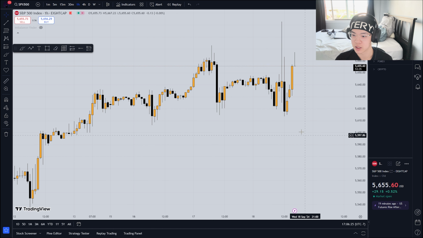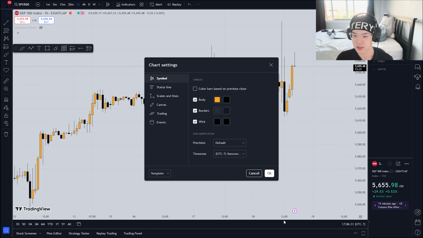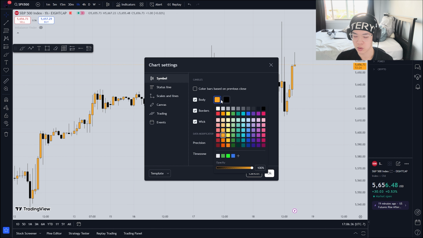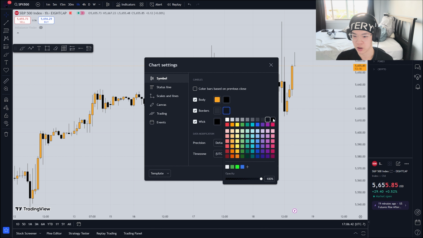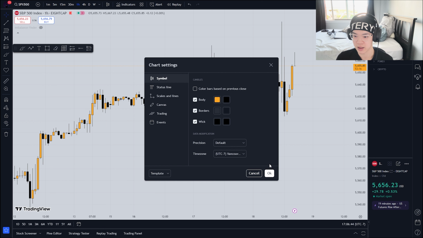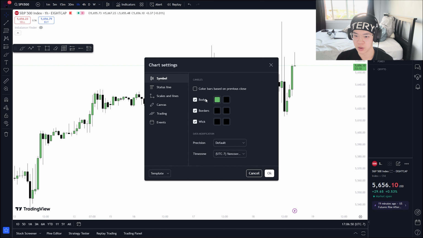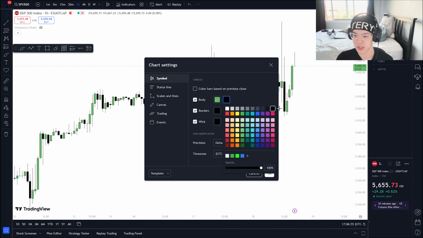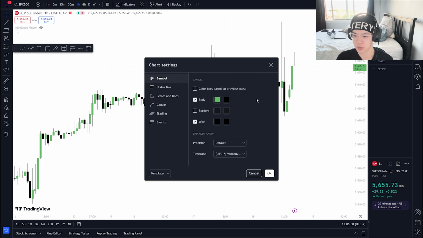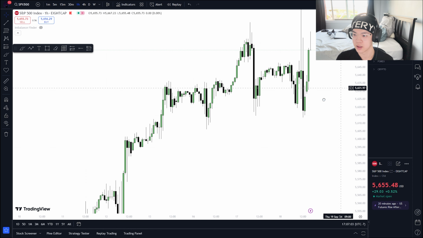If you want to change the color of the chart, you gotta right click anywhere on the chart and click settings, and then go to symbol, and then you go to body. This is the body of the candle, so orange and black, and then borders. You could just change them to a dark black, and then the wick dark black. So pretty simple. Moving on to ICT's, go back to settings, symbol, body is a default green right over here, and then as for the rest, it's just dark black. The same goes for everything, dark black, dark black, dark black. So yeah, that was ICT's.